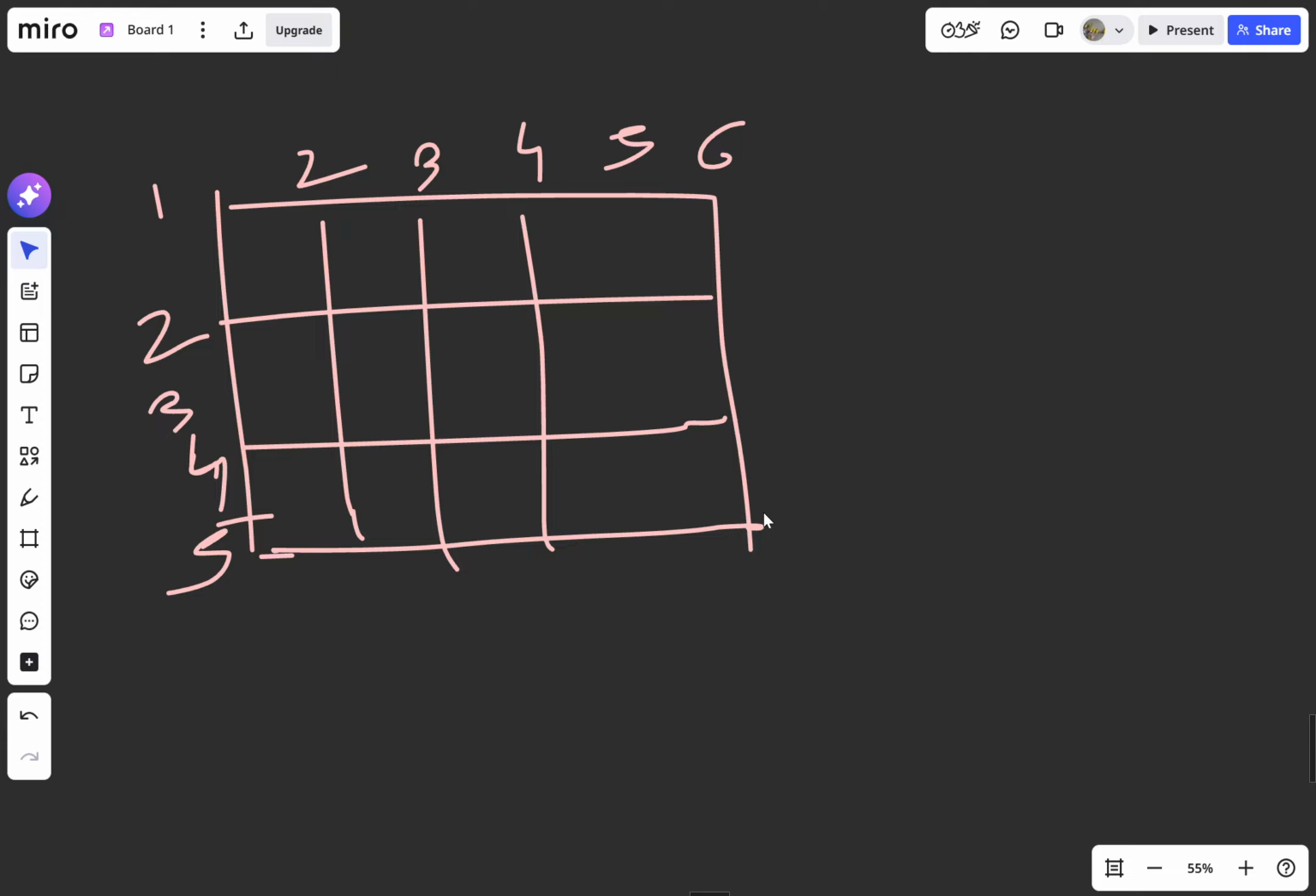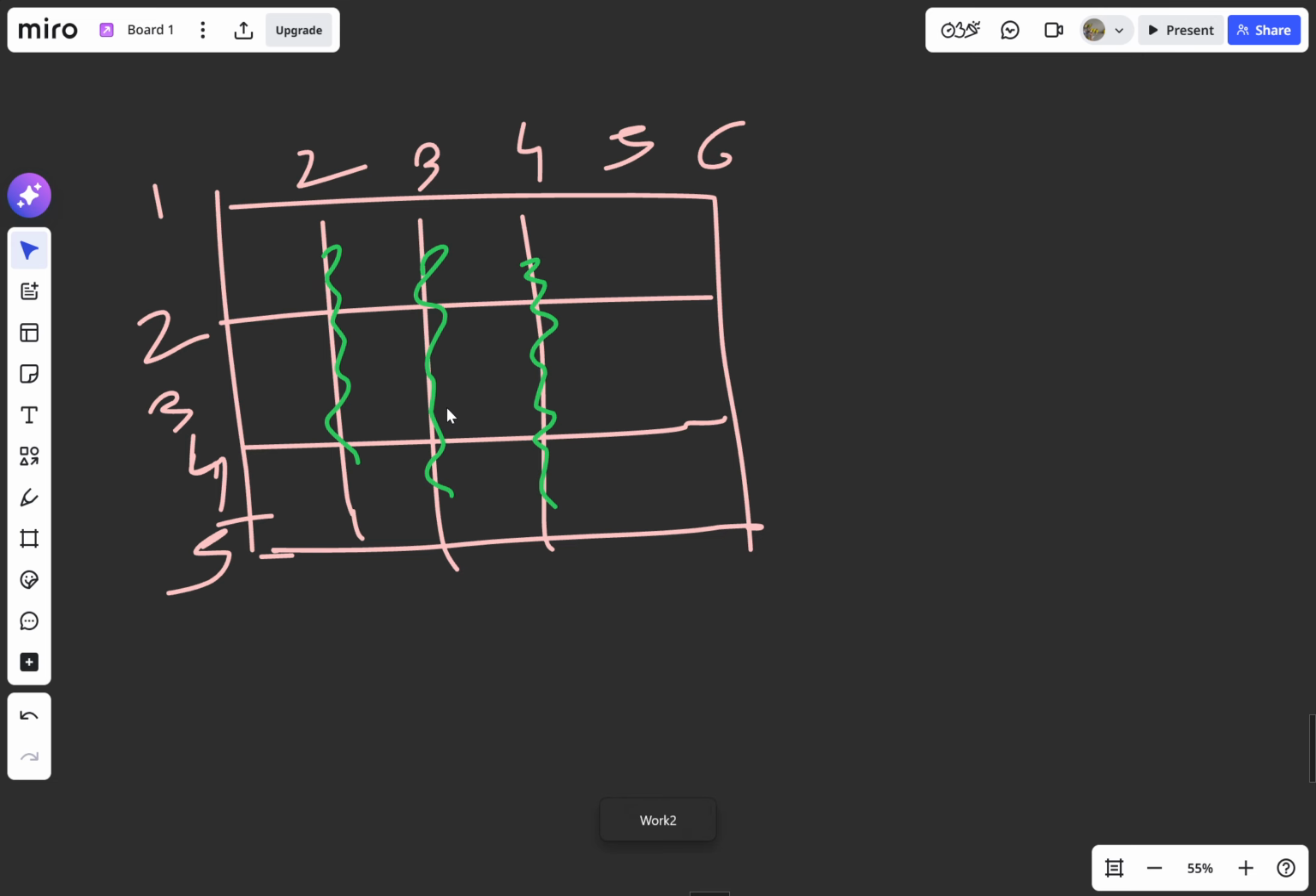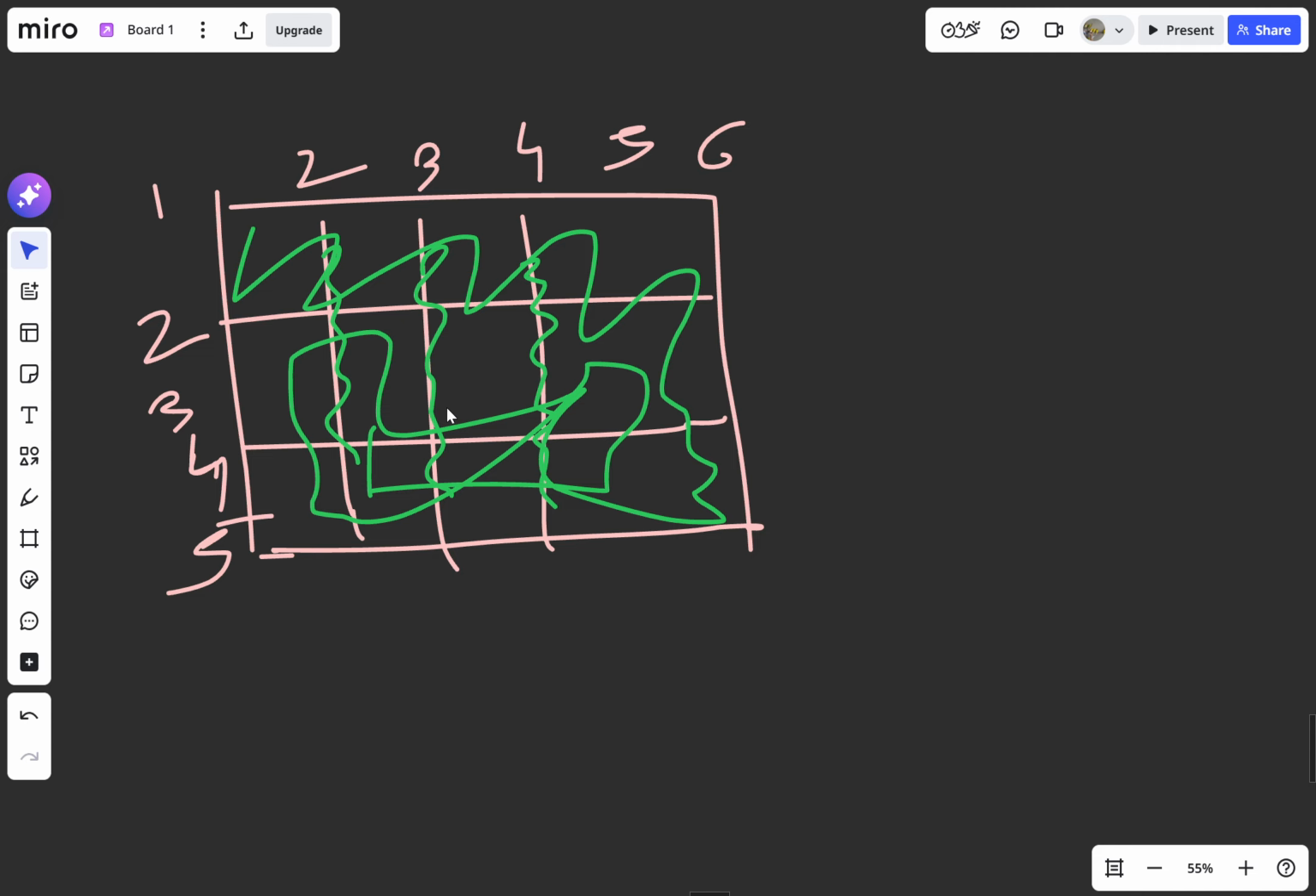To approach this question we can think: if we can delete all the fences, if we have deleted this one and also this one, can we form any region which will form a square grid? It has given us that it can be a square only, the maximum area of a square field. It cannot be a rectangle. So only a square field we will need.